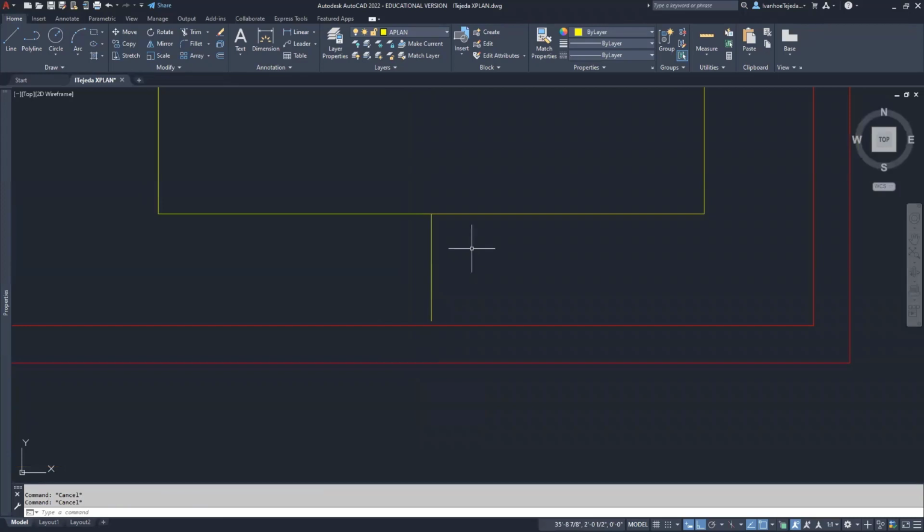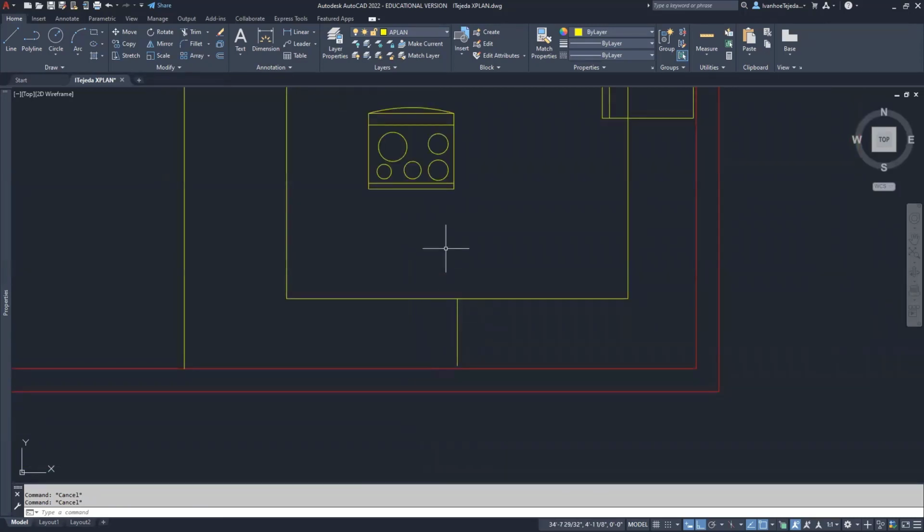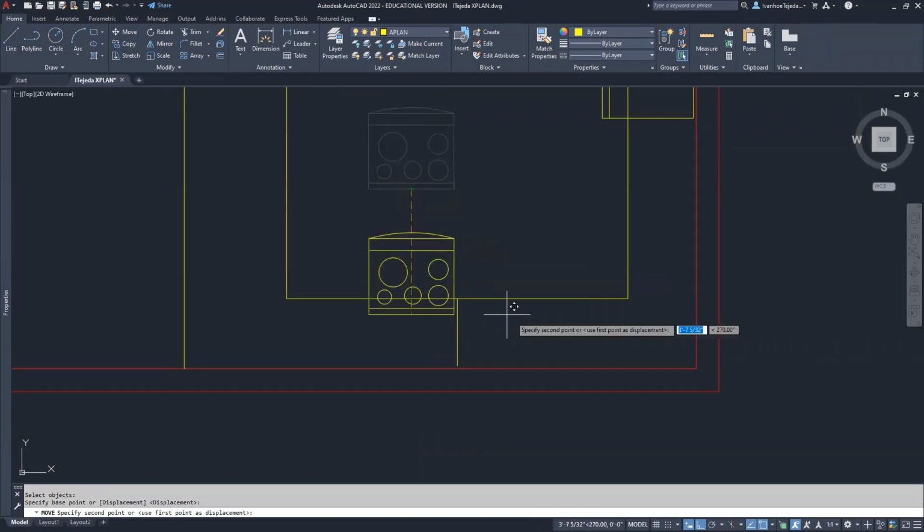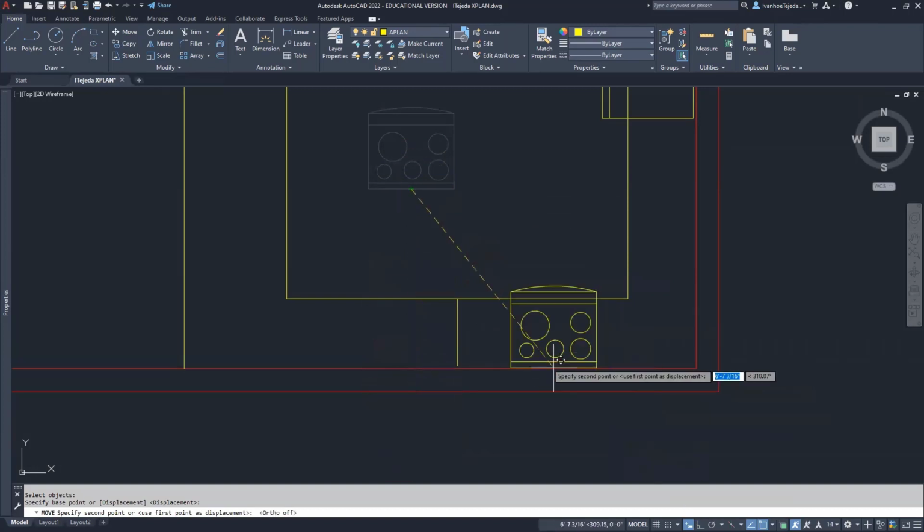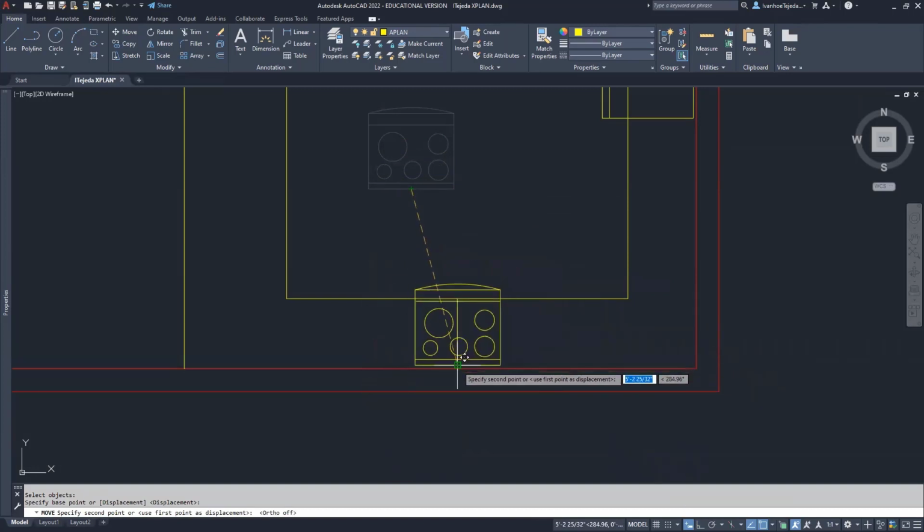And then I zoom out, and then I type M again and enter, select my object, enter, pick this midpoint, perhaps turn ortho off, and then place it right here. And then take that line, select it, and delete. A couple of different ways of doing that.